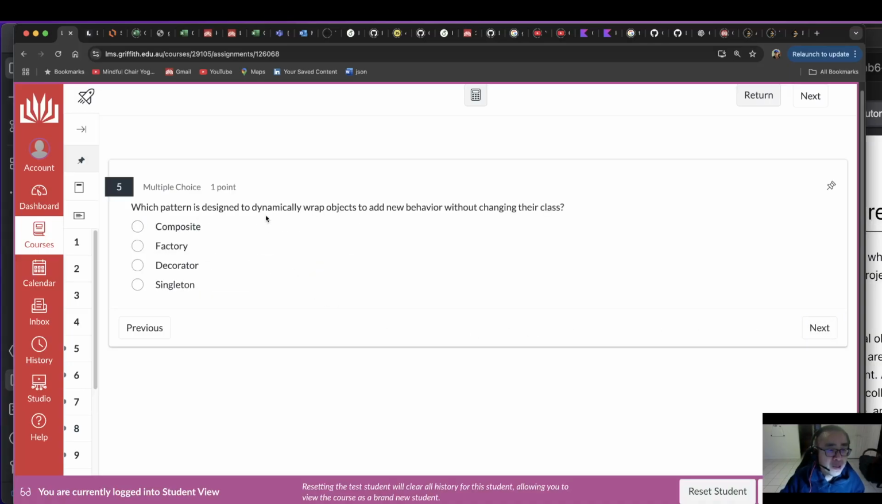Which pattern is designed to dynamically wrap objects to add new behavior without changing their classes? Okay, that is decorator, right? Dynamically wrap objects to add new behavior without changing. Decorator or composite. It is designed to dynamically wrap objects to add new behavior without changing their classes.